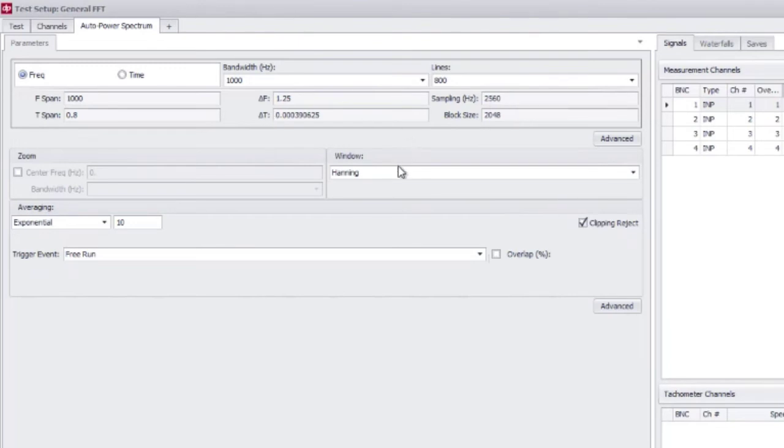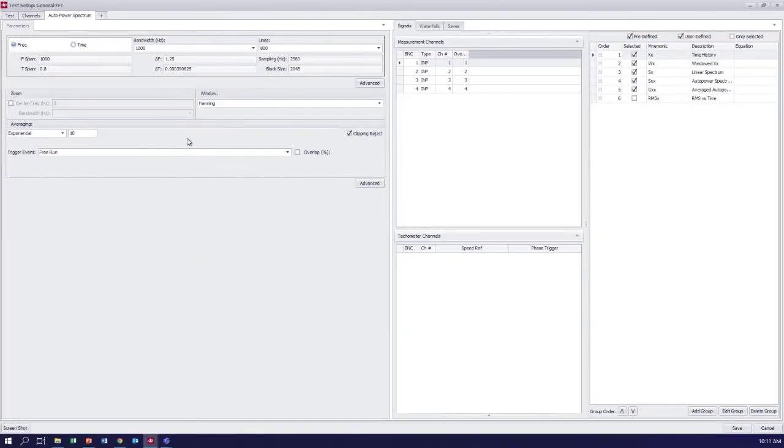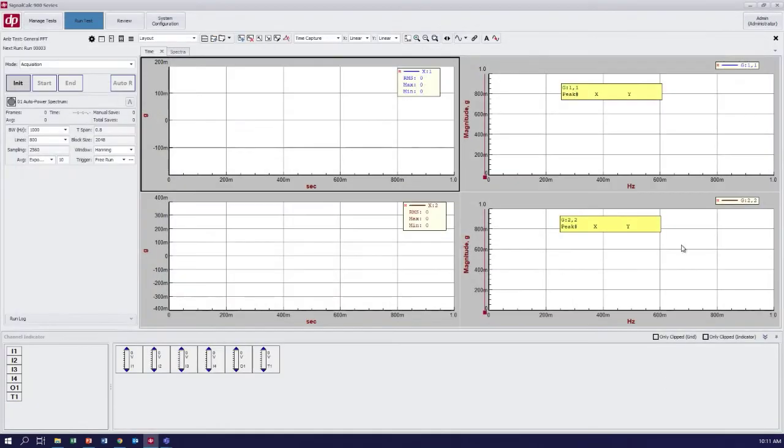Take a quick look at the windows here and the averaging, the different types of averaging techniques and the signals that are available in this test. Once you're happy with that, you simply close the test.